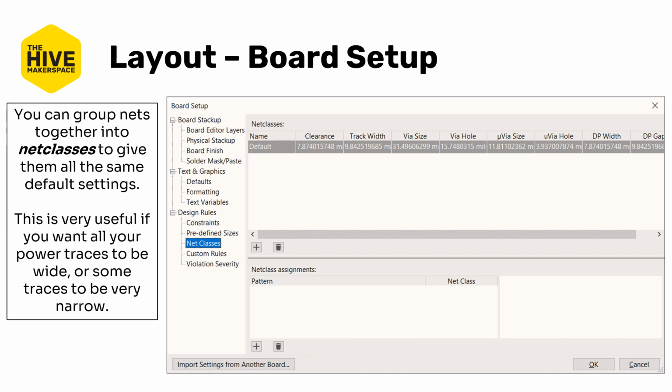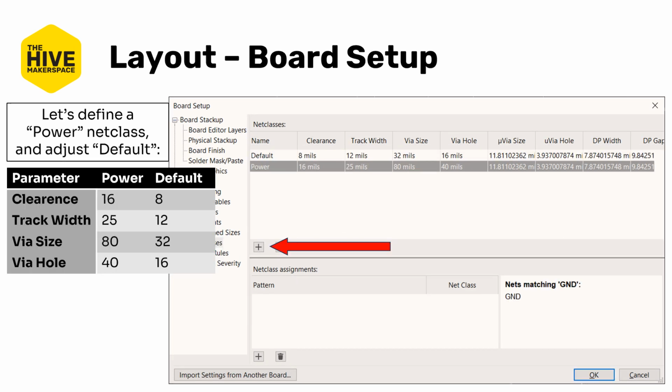You can also group nets together into groups called net classes, which are exactly what they sound like. They're classes of nets to give them all kind of the same default settings. This can be really useful, for instance, if you want all of your power traces to be very wide or some signal trace to be very narrow or something like that. So let's go ahead and define a power net class, and we'll adjust the default net class as well here to the settings on the left.